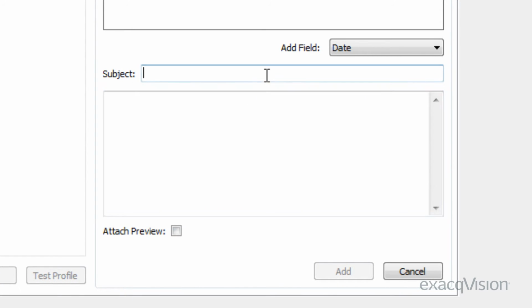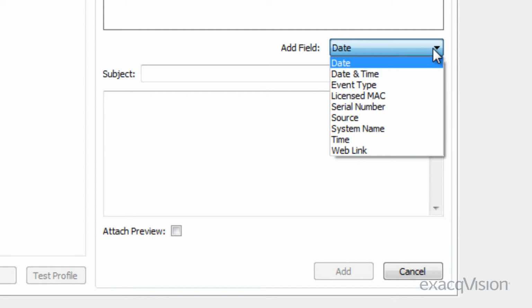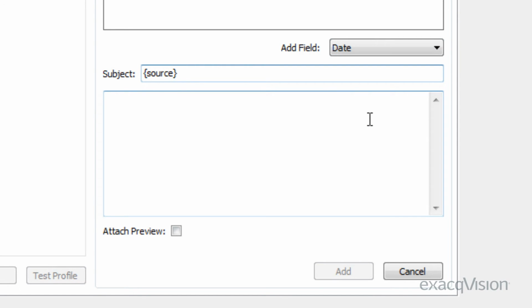First, click on the Subject Input box. Notice that the Add Field dropdown is now enabled. Now, click on the field source in the dropdown. The variable, source, is now in the subject text. You can also add additional text to the subject. In this example, we will create a subject that says what event has occurred and what device is affected. The source field will be substituted with the name of the camera.